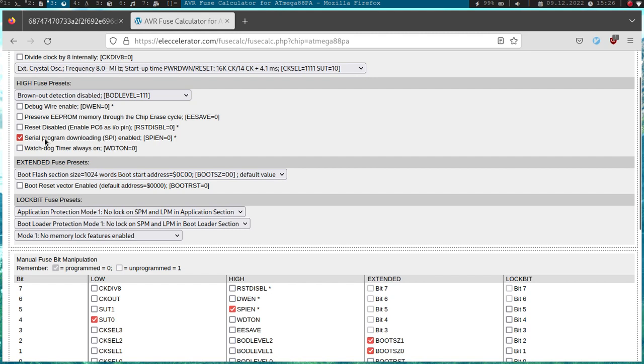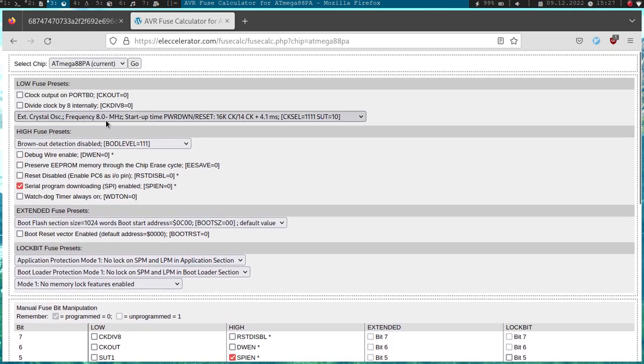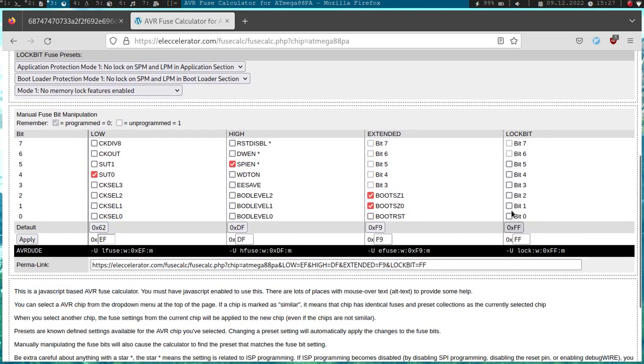Or down here, you can disable serial program downloading. So you can disable the SPI access to the flash. You can turn on the watchdog timer by default. And here you can select the boot vector. And yeah, here we have some more options, but that's about it. Okay, so here I've selected the external crystal oscillator and I have unchecked divide clock by 8 internally. And now here we can see the fuse settings.